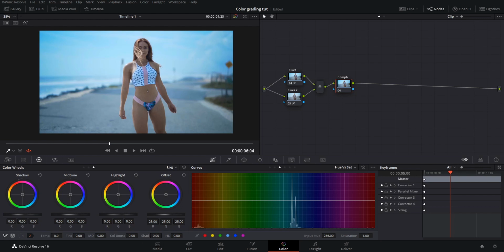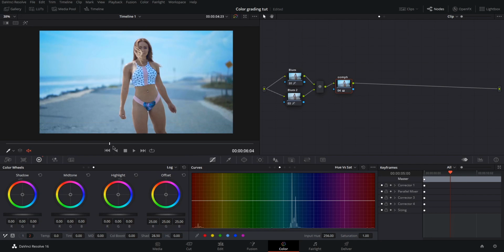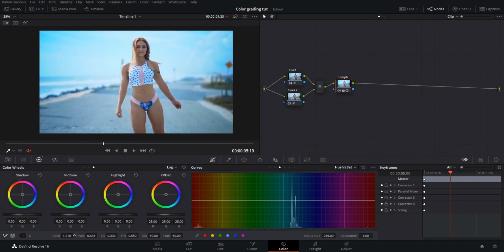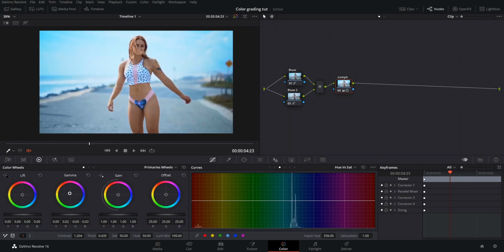We're gonna turn up our shadows. Ensure that we're on the adjustment clip so it affects everything, right? So we're gonna boost our shadows, and while we're at it, let's go back to 1 and add some more contrast in. And here on the primary wheels, we're gonna grab the gamma and move it up to the orange tones a little bit, right? Try to scrub through, see how it affects both your clips. So I think a bit more to the yellows. That's looking alright.